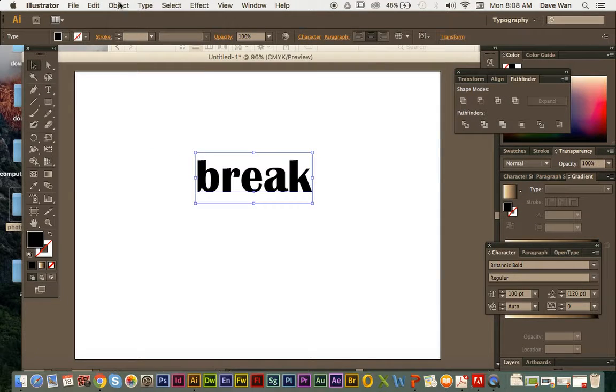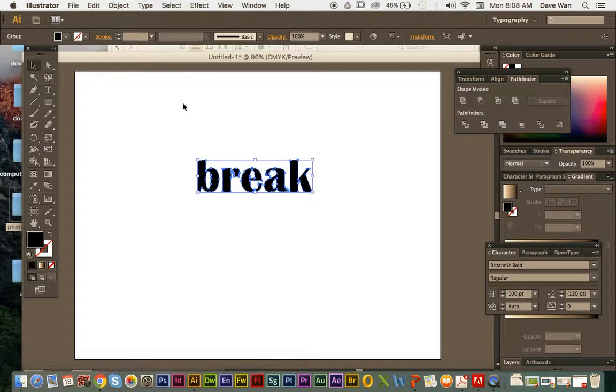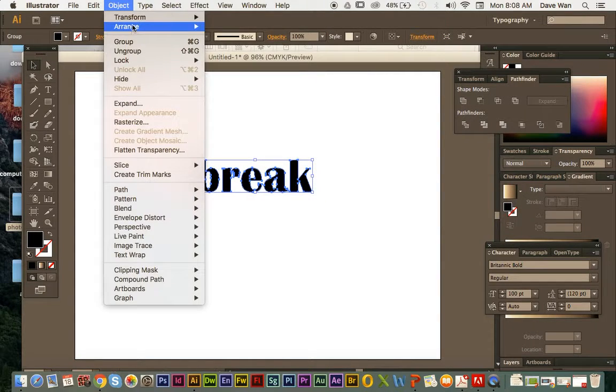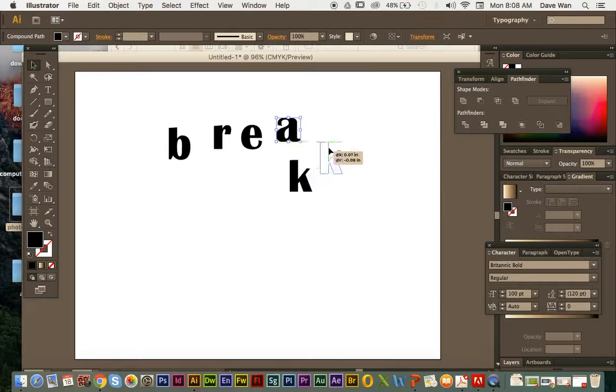So I got my word break, objects, expand. It's going to turn it into a vector, a shape, an object, and ungroup will break apart each of those letters. Alright, so, I want you to do the same thing. Find some verbs to use, and think of a creative way to make this word into a representational visual image.